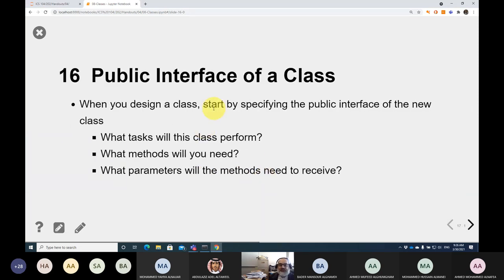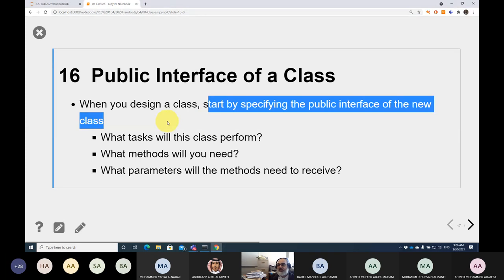So when you design a class, you start by specifying the public interface of the new class. What is the public interface of the new class? You know, all the methods, just like the click, the reset, right? All these are the public interface.